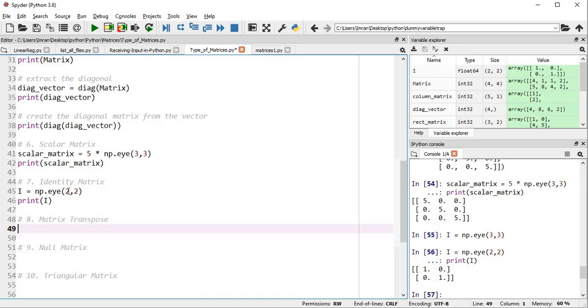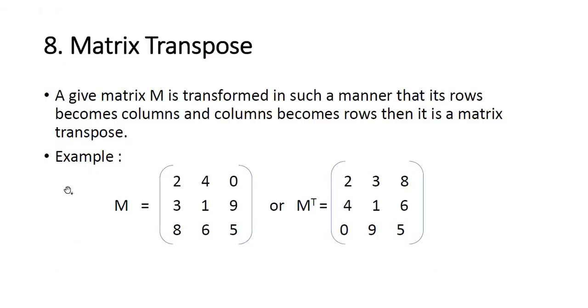Now what is the matrix transpose? A given matrix M is transformed in such a manner that its rows become columns and the columns become rows, then it is called a matrix transpose. You can see here 2 4 0, after the transformation it has become 2 4 0. 3 1 9 has become the row, the second row has become the second column, and the third row has become the third column, and this is a case of matrix transpose.